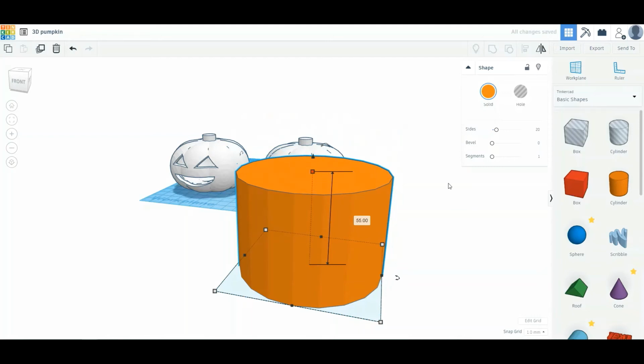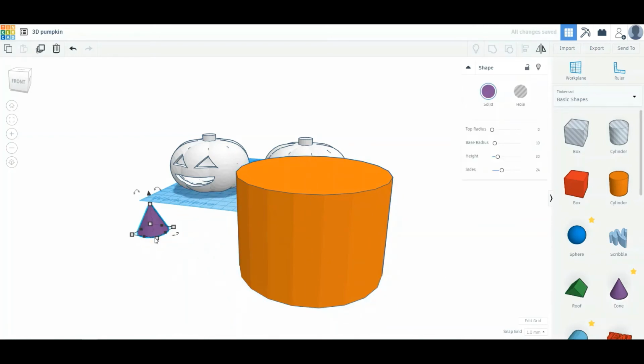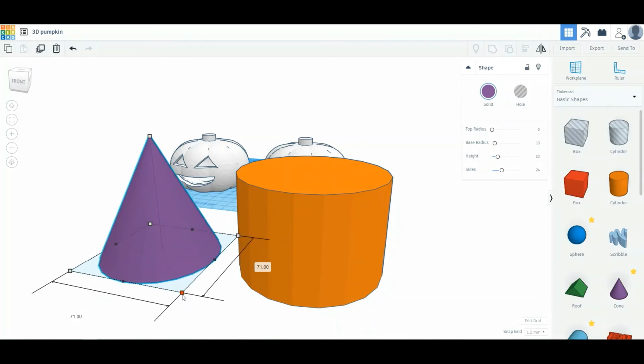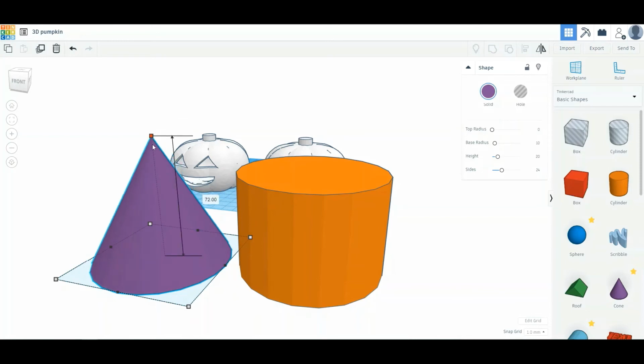And then let go. Next step is to drag a cone over, and similarly we're going to resize this to 80 millimeters. So hold the shift key down, click the corner and drag it until you see 80. We're going to reduce the height to 30 millimeters, and again, do not hold the shift key down, just click and hold down on the top square, then drag that down till you see 30.